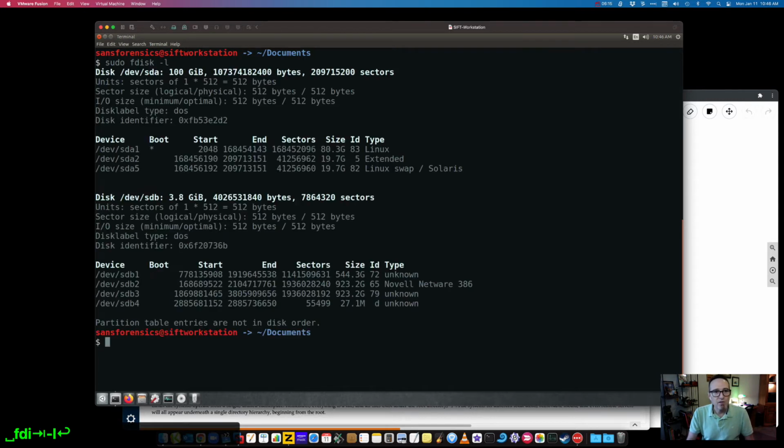fdisk -l. So sudo fdisk -l. This is a great command. fdisk itself is normally used for creating partitions, which we don't want to do. Maybe you want to create one on a blank disk for some reason, maybe to store evidence on. But I'm not going to get into that part too. That's more of organizing your storage needs. But fdisk -l is a fantastic way to list out all disks on the system itself.